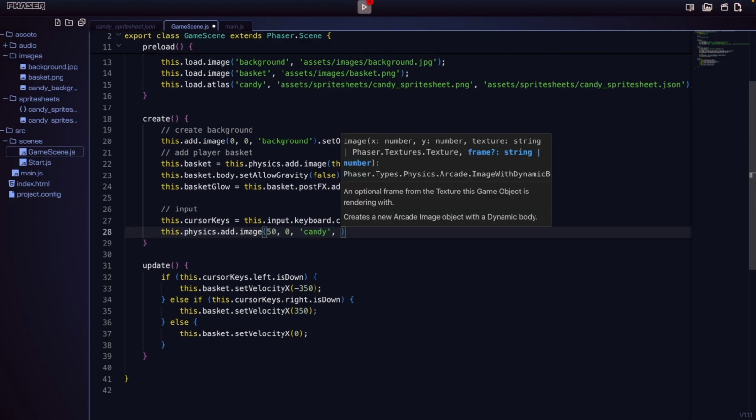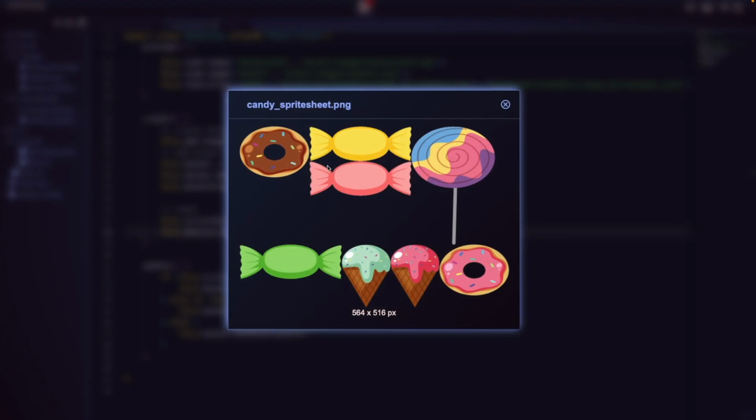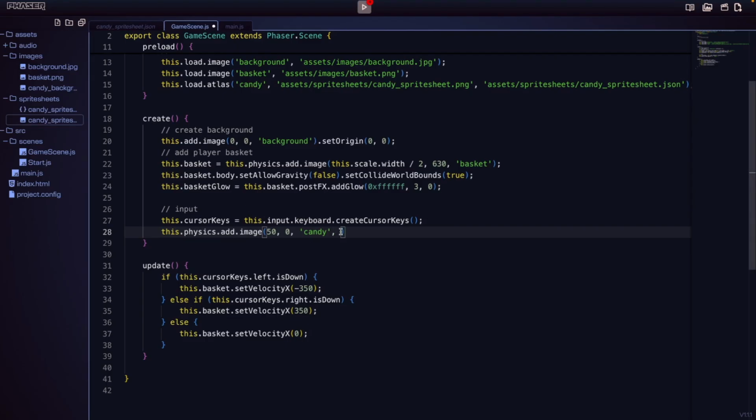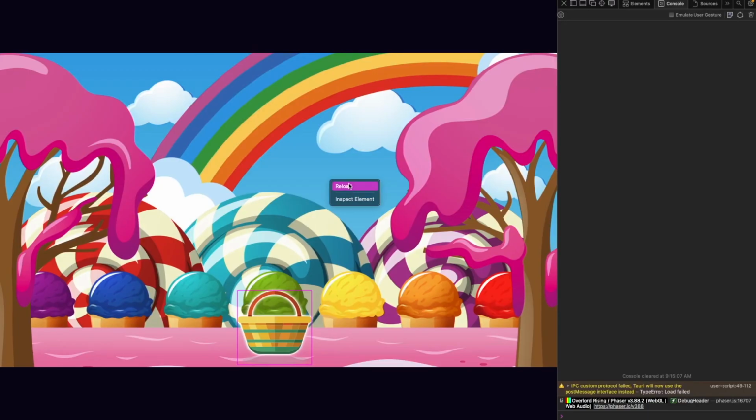And since we're using a sprite sheet, we can provide an optional frame that we want to use from our sprite sheet here. For now, we'll omit this value, which will cause us to use the first frame in our asset. So now if we save and come over to our game, we'll see now we have our new candy game object being added to our scene. And since it's a physics game object, it's now falling automatically due to our gravity.